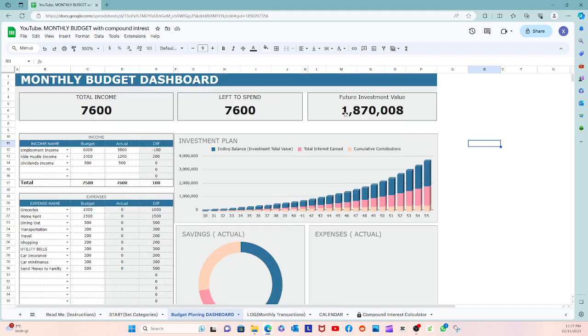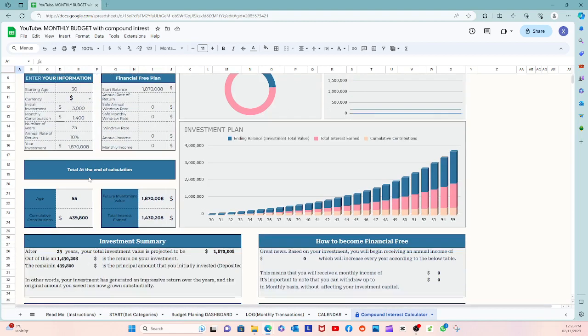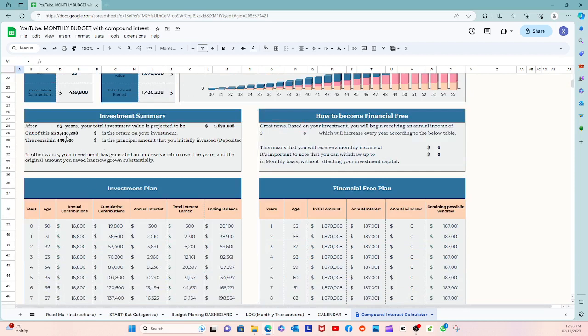And you can see more information about how we have reached this number. If you go here to the compound interest calculator, you don't need to enter any information. All this information will come automatically from the budget planning dashboard. So here, just for you to see how this number has been calculated, it will give you a summary. After 25 years, you will have this amount of money. And the saving is 439, and you get 1,430,000 more from investment by interest.